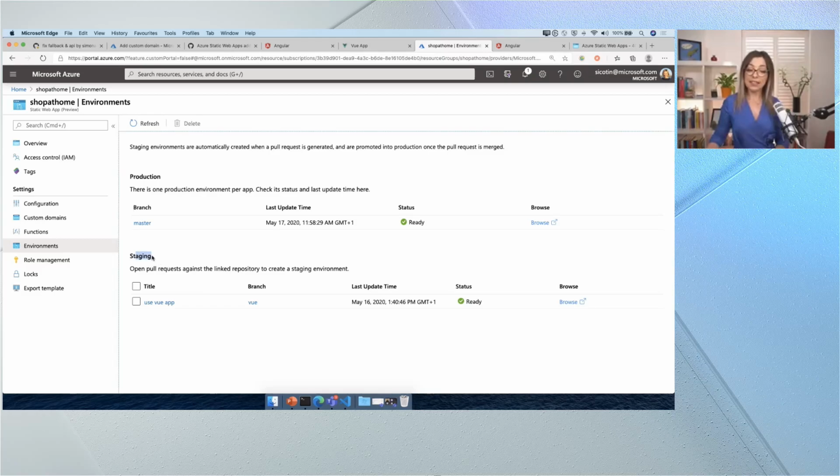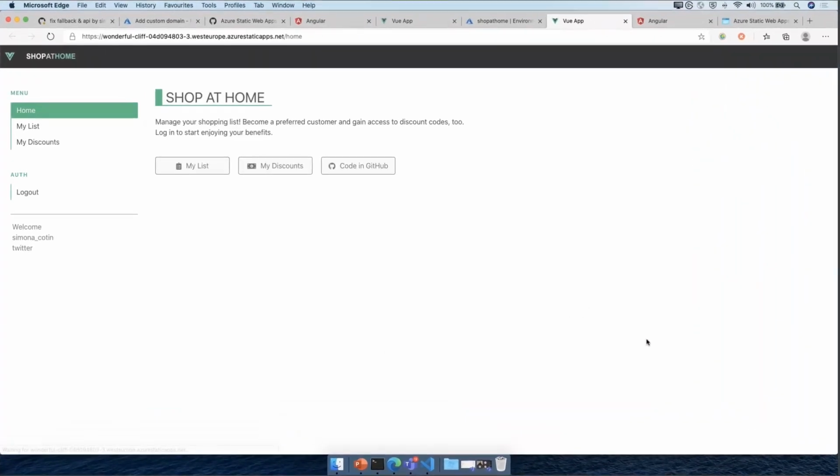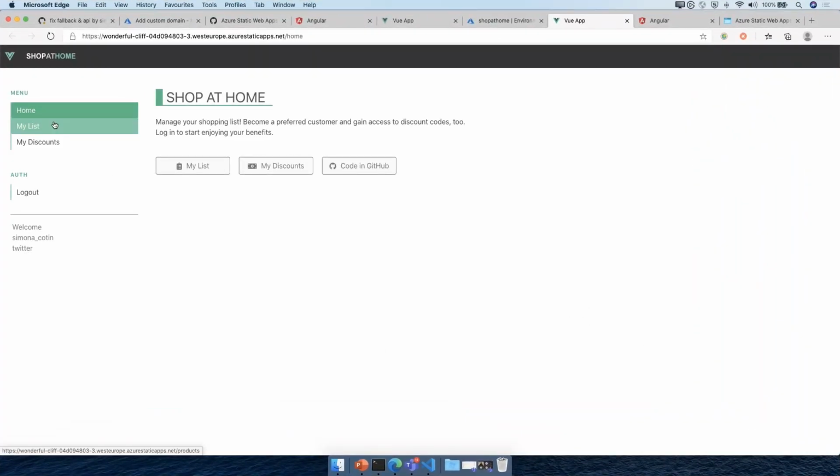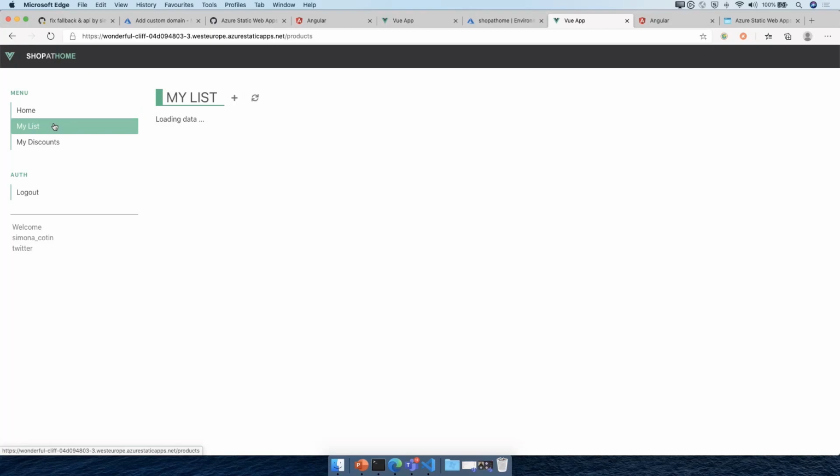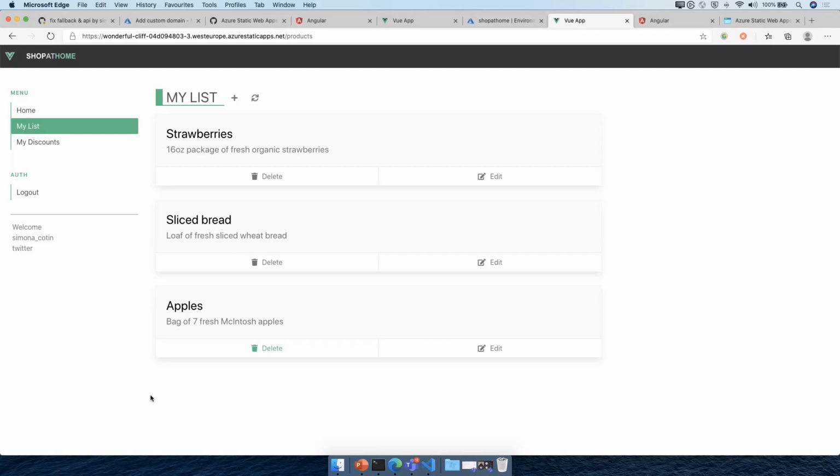And then in our staging environment, I actually have my Vue.js branch running. And if I go in and browse there, the first thing that I want to show you is as soon as I navigate to my list URL, then we're going to load the data, and we can see that we're now retrieving data from our APIs.